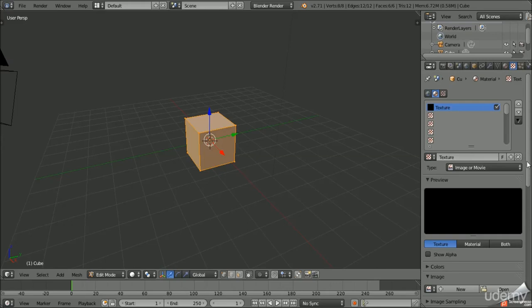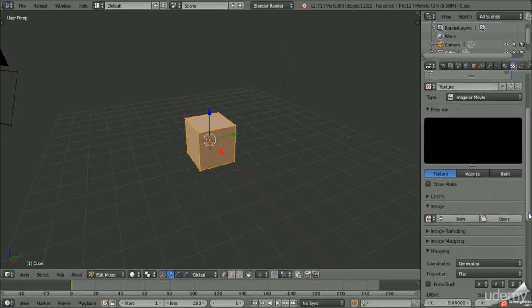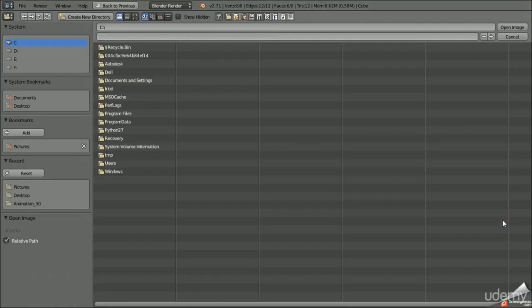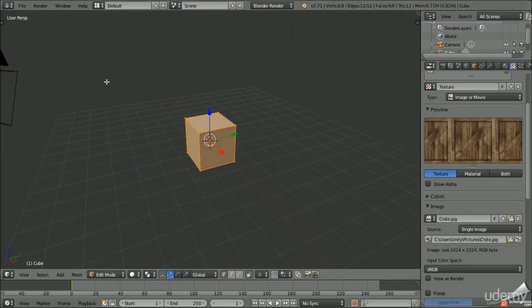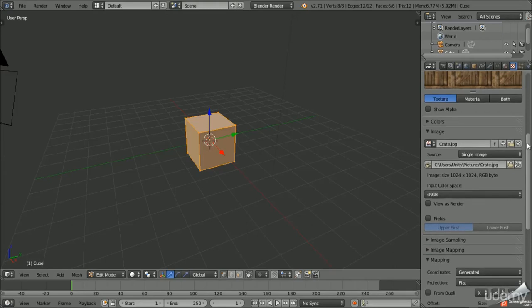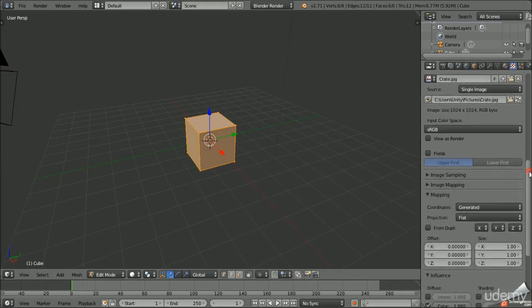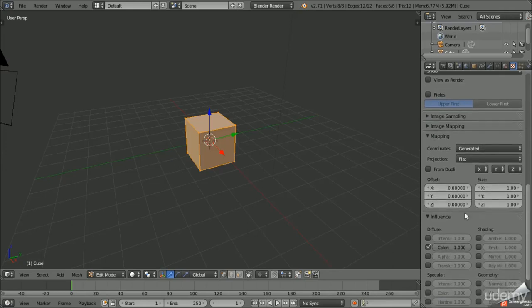So scroll down a little and you will see an option which says open. Click on it. Now open the texture file wherever you saved it on your operating system. Now scroll down until you see the mapping window. The first option says coordinates and is currently set to generated. This means the coordinates of the texture have been generated automatically by Blender. You need to change it to UV.